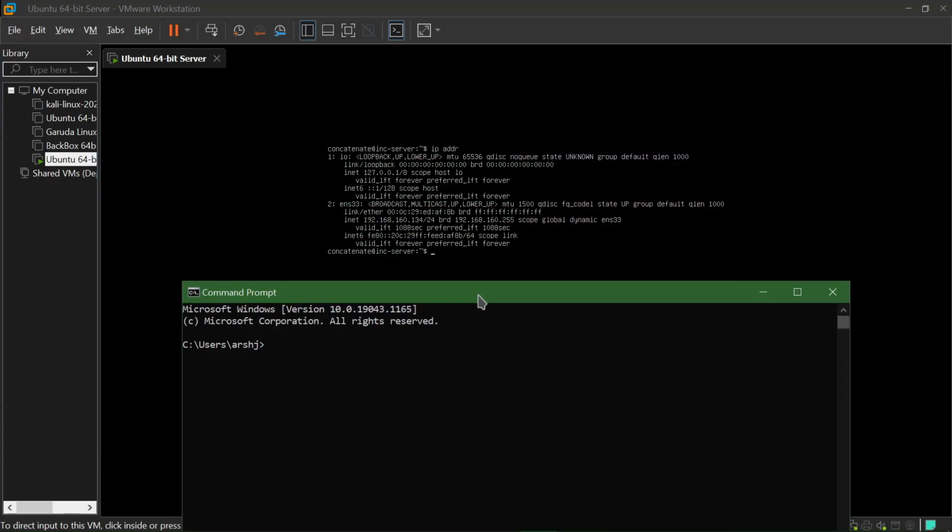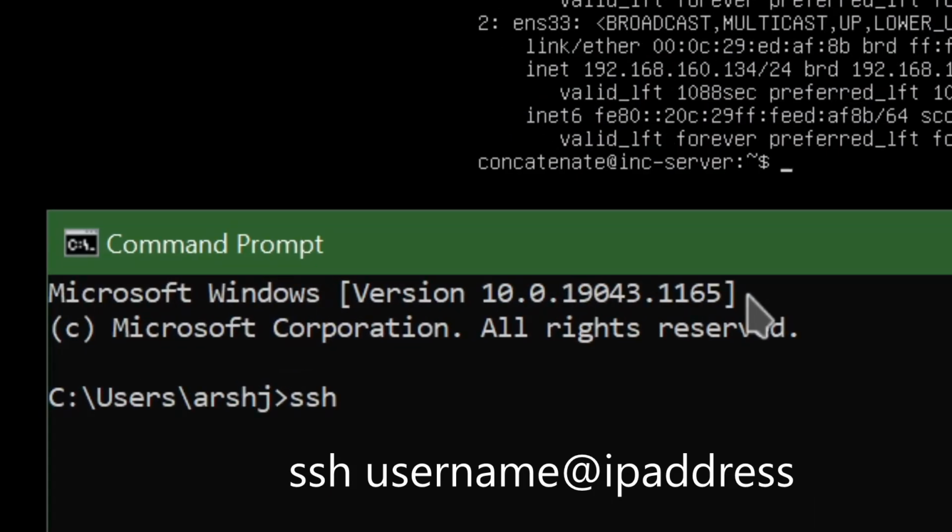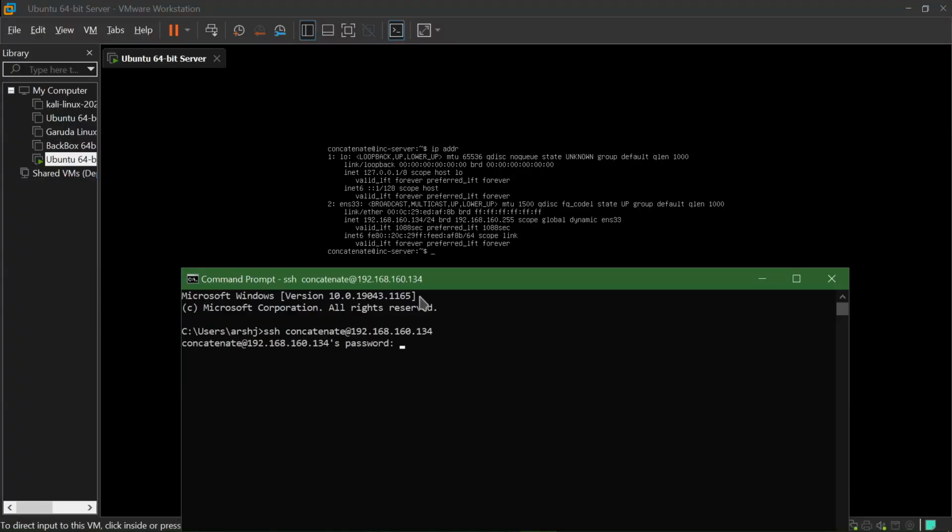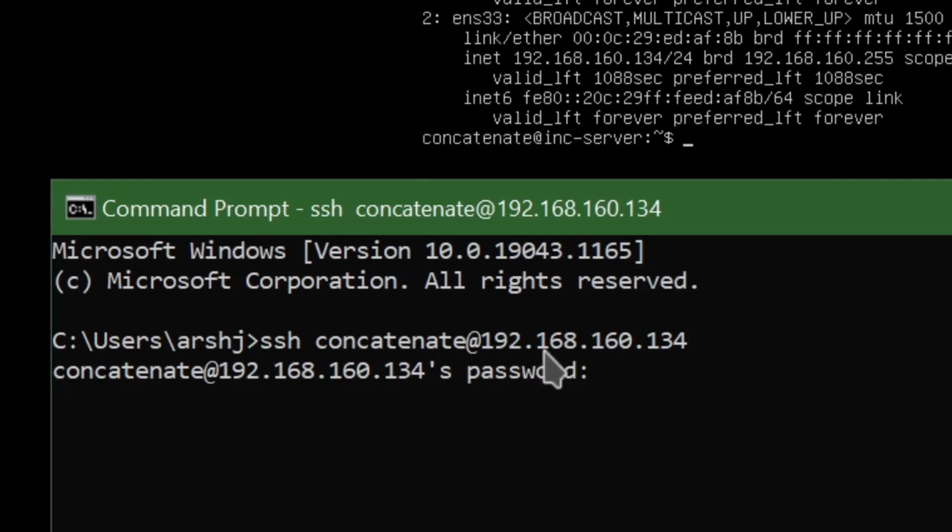Once you're in command prompt, just type in ssh, space, the name of the user that you want to connect as. So I'm going to connect as concatenate, then put the @ symbol and type in the IP address. 192.168.160.134. That's my IP address. Hit enter and it should ask you for the password.